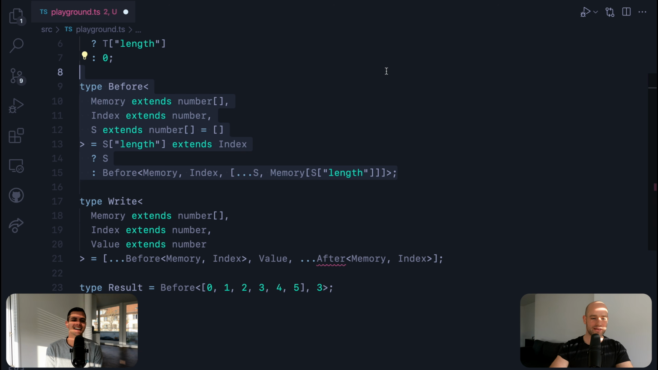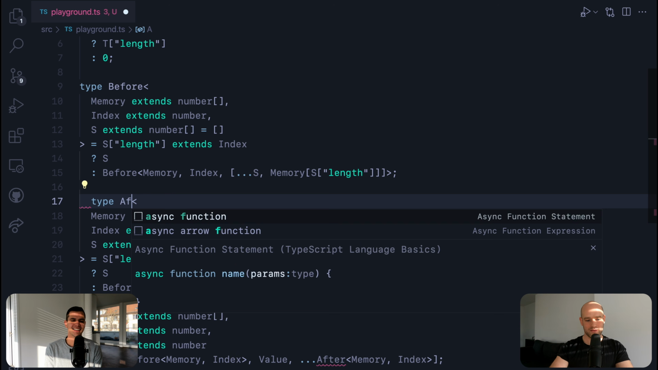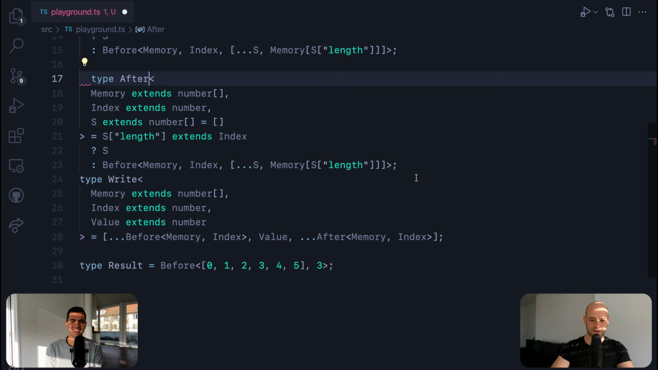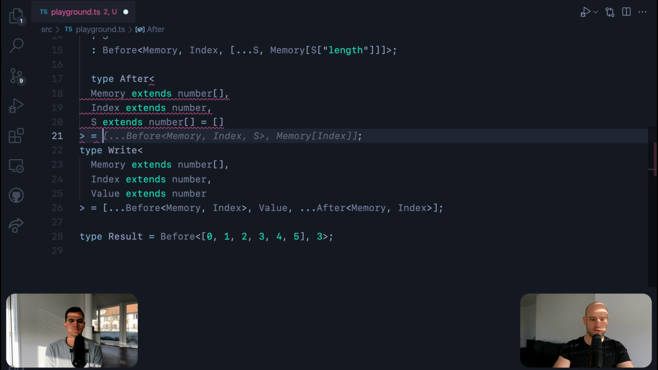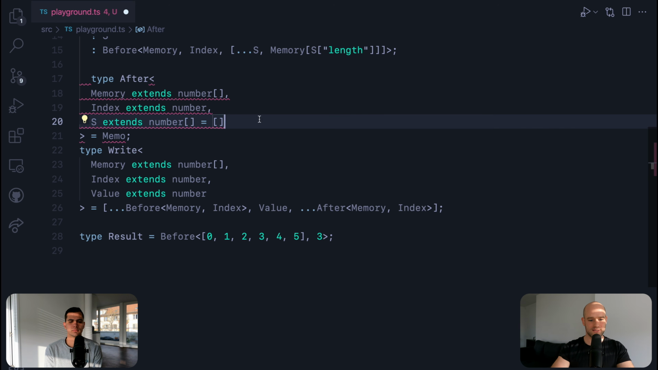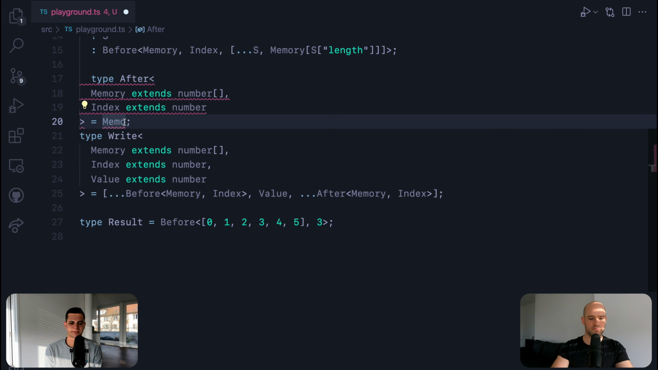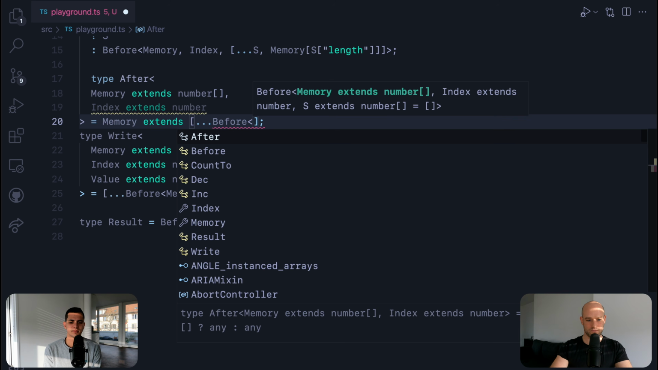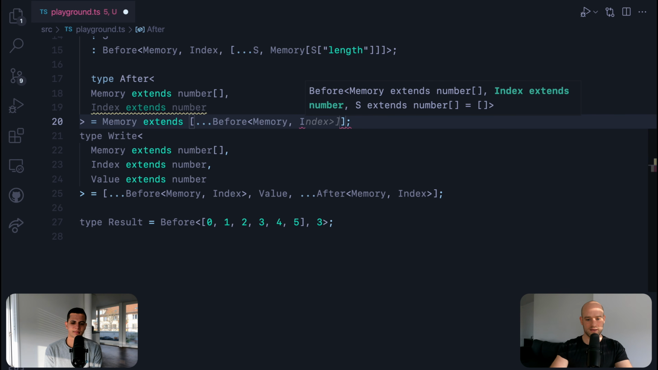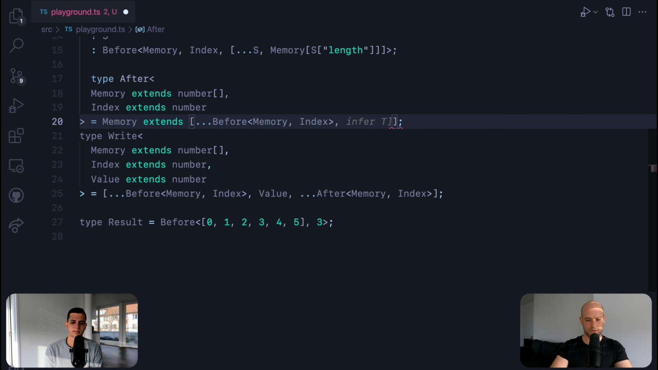So we have the before, and now to do the after, it's very similar to increment and decrement actually. We are going to use infer. So we have memory, and we're going to remove the state here. So we have if memory extends, and we're going to infer the before. So memory index, the value. So we can do infer value and infer the rest.